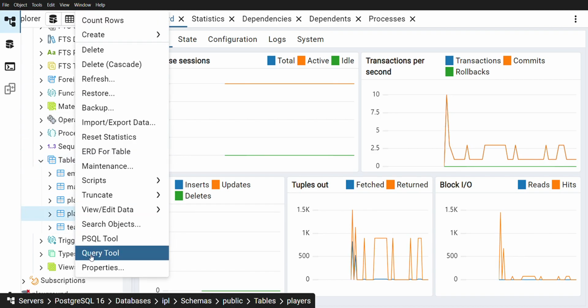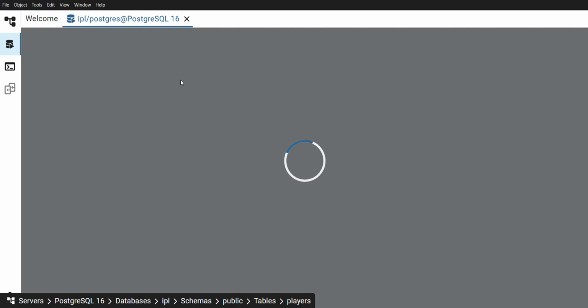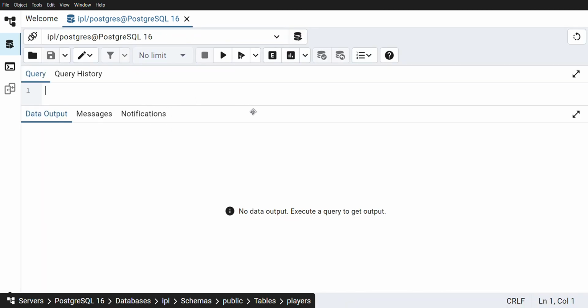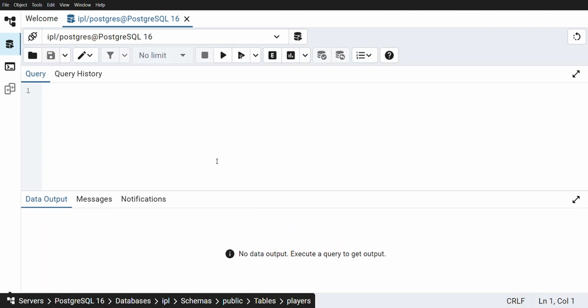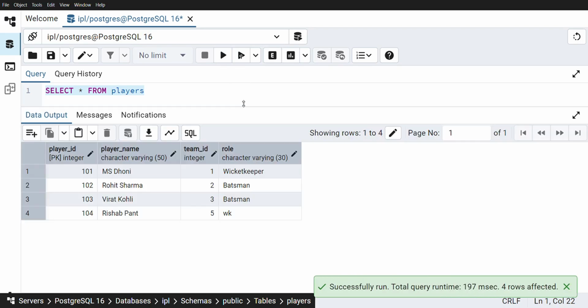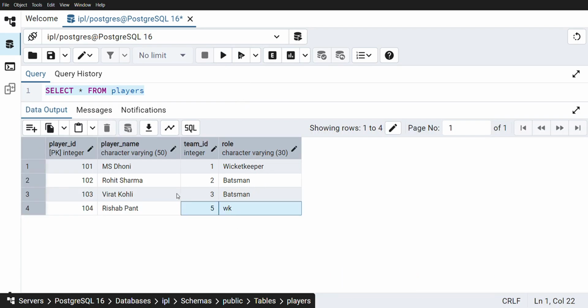So let me create my query tool. Right. So now I'm trying to work with the table called players. Okay, let me run the script. Right. So this is the table that we have created in the last example, right? So we have this table.